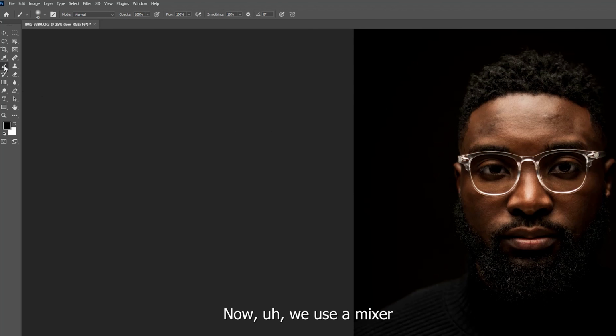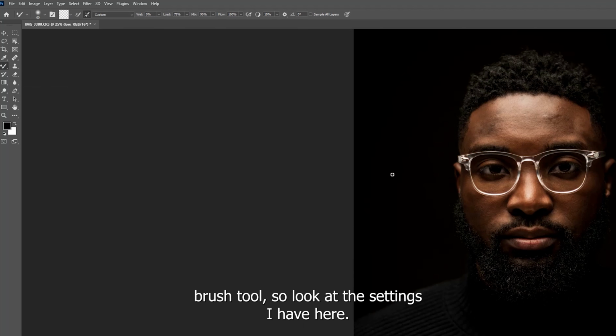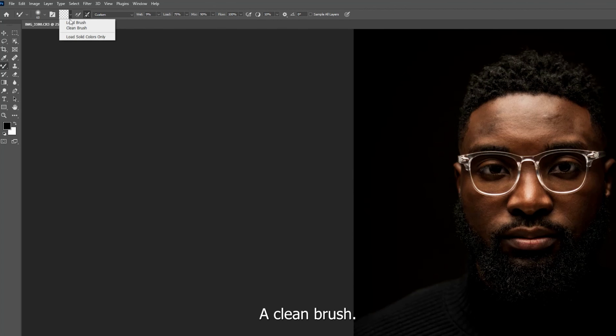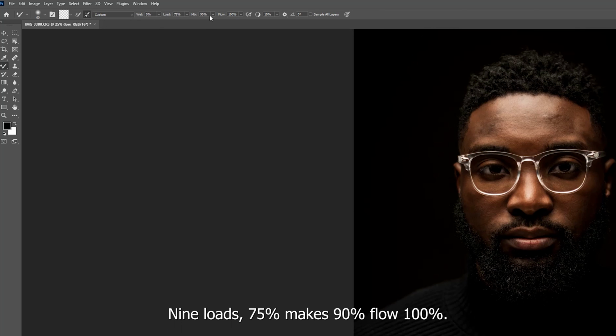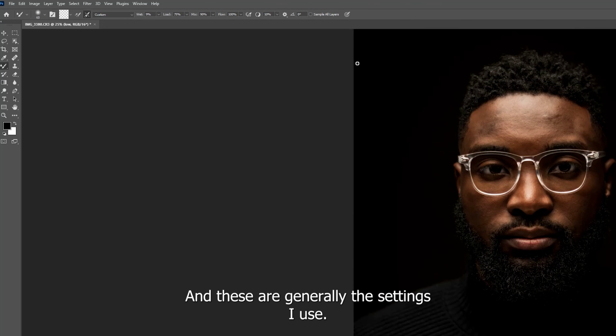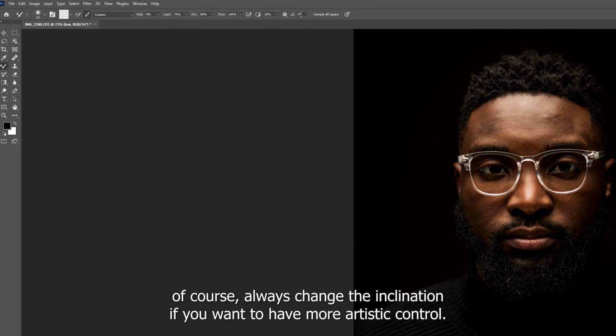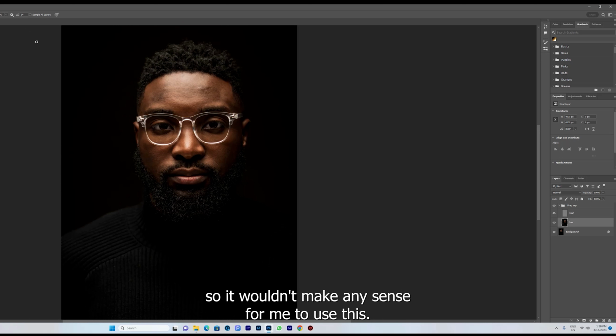Now we use a mixer brush tool. So look at the settings I have here. A clean brush, always a clean brush. Always check this option: custom, wetness 9, load 75%, mix 90%, flow 100%. And these are generally the settings I use. You can of course always change the inclination if you want to have more artistic control, but I'm not using a tablet, I'm using a mouse, so it wouldn't make any sense for me to use this.